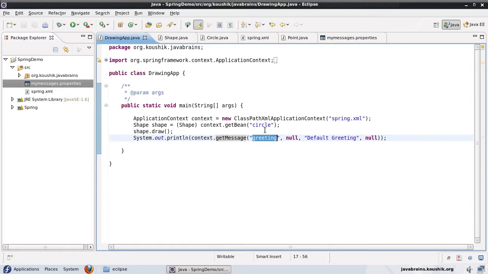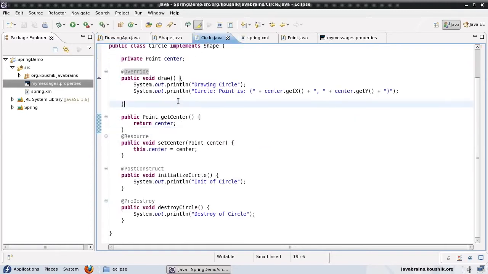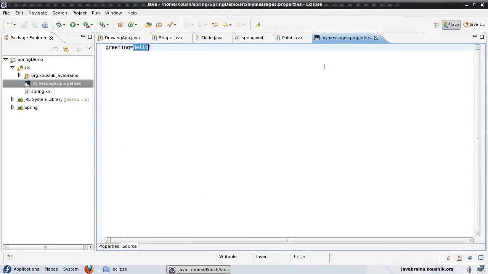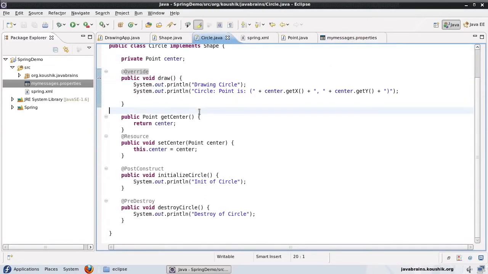So this is one of the ways in which you can get the messages, but most of the times the normal usage of the messaging feature of Spring is when you want to use it in a bean. So let's say I have the circle bean and I want to print messages here. Say instead of this draw, I want to print out a message. So I want to have all the static text over here in the message properties, and I want to use that over here.